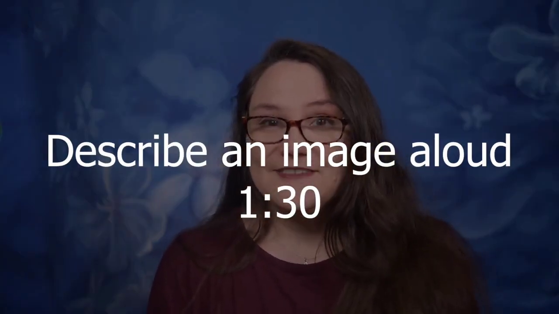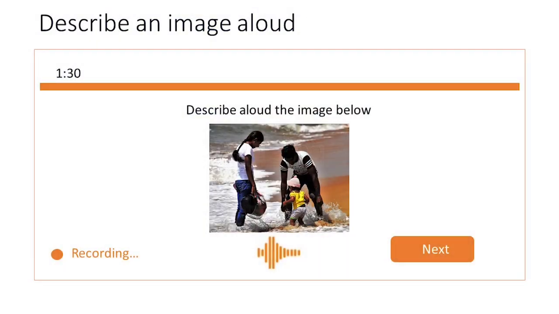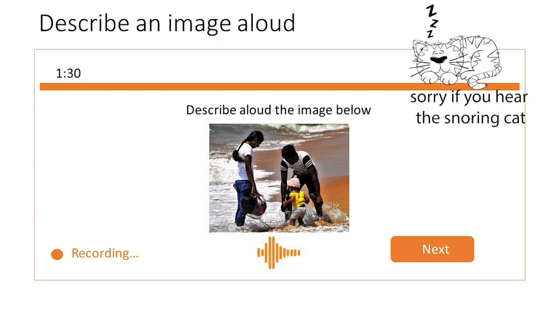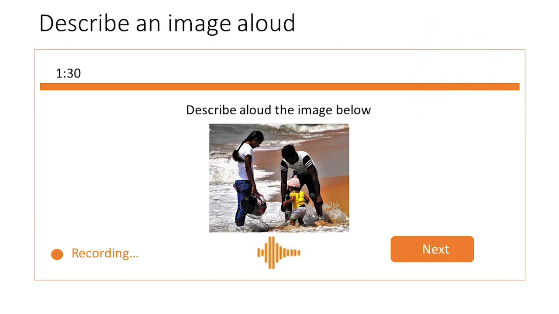Describe an image aloud. Give yourself 1.5 minutes to answer this question. And here is my answer. In this photo, I see a young family playing in the ocean waves. It's a mother and father with a very young child. This seems to have been an unplanned trip to the beach, as everyone is dressed in regular clothing and they're not dressed for swimming. The woman is holding a helmet, so I think they were out for a drive and then decided to go play in the surf. This looks like such a fun and memorable day.